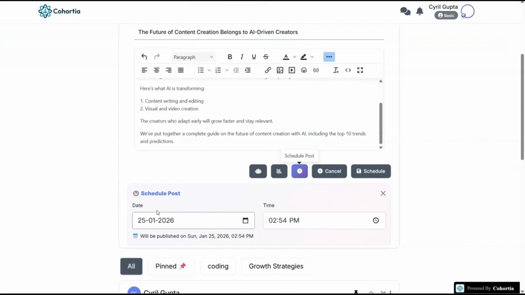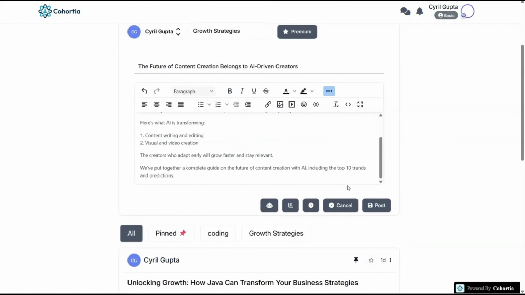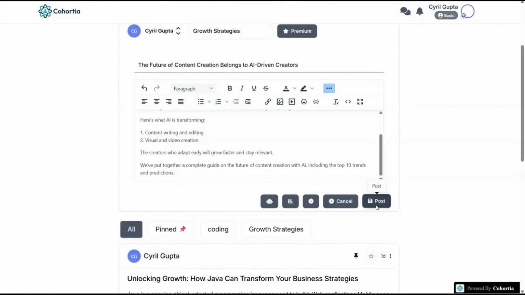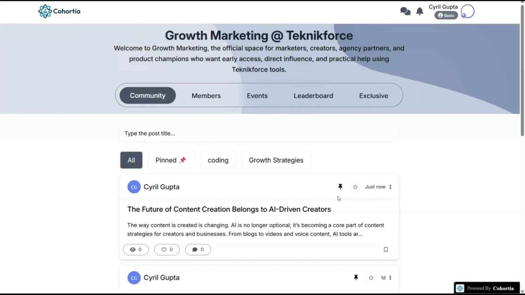You can schedule your posts by adding the date and time here. After that, click on the post. Now you can see that the new post has been successfully created. You can pin posts from here and also highlight them. You can also see the post view count, like count, and comment count here. And you can bookmark posts here.